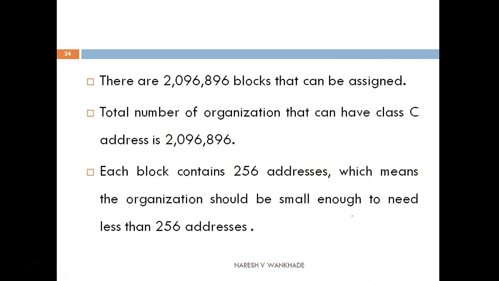As we have seen, in class C addressing there are 2096896 blocks used for assignment, and the total number of organizations that can have a class C address is 2096896. Each block contains 256 addresses, which means the organization should be small enough to need fewer than 256 addresses.